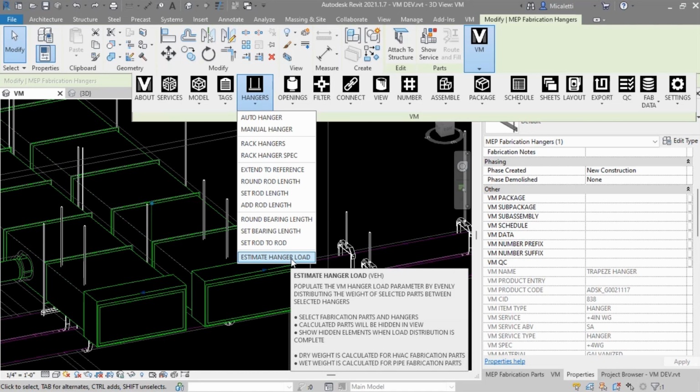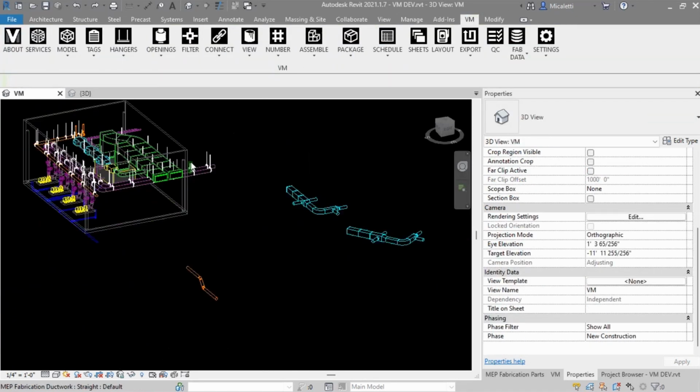Now at the bottom it tells you that dry weight is calculated for HVAC fabrication parts. So it's just going to give you the dry weight straight out of the database, the weight of the metal, the weight of the insulation. For piping, anything in the MEP piping category, it's going to take the volume and multiply it by the weight of water per cubic foot. So say this fitting is 2 cubic feet volume, it's going to multiply that by the weight of water. And so you're actually going to get wet weight for piping, which obviously you need. So let's try that.